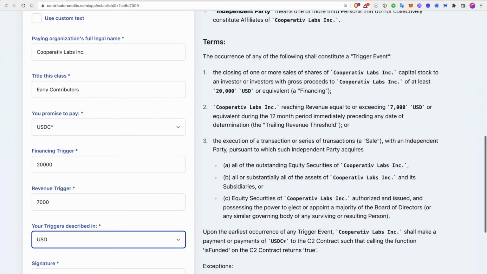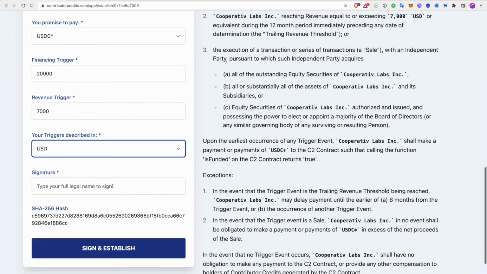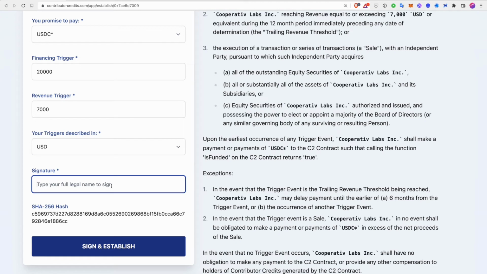And so right now, what this says altogether is that if the business raises $20,000 in financing, or it reaches a 12-month trailing revenue of $7,000, then it must pay the backing currency, which is USDC, to the contract so that the contributors can cash in and get their money. So I'll add a signature here.